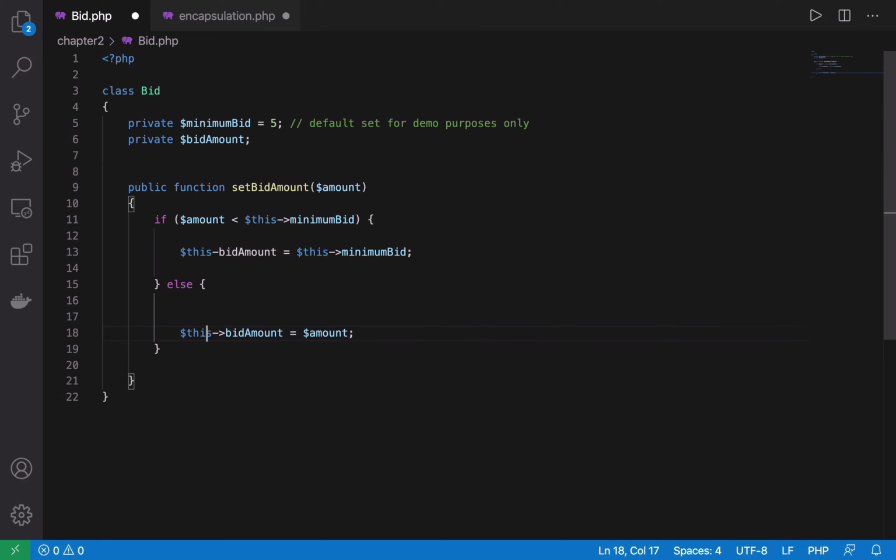Your first instinct might be to do this, to just put an else conditional in there. So if the amount is less than minimum bid, the bid amount gets set to the minimum bid, else the bid amount gets set to the amount. I prefer to keep my conditionals to a minimum, because the more of them you have in there, the harder it is for another developer to follow the logic.